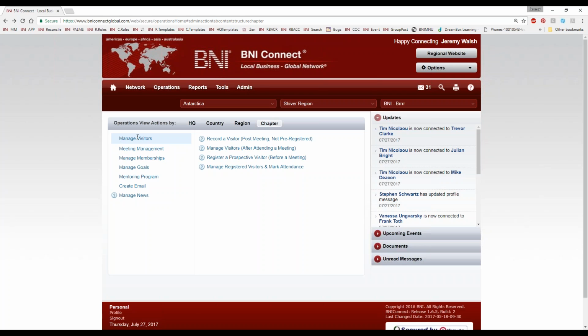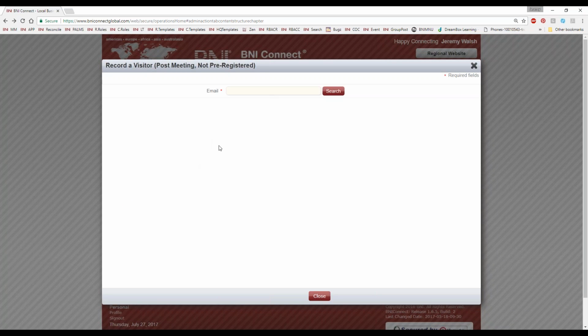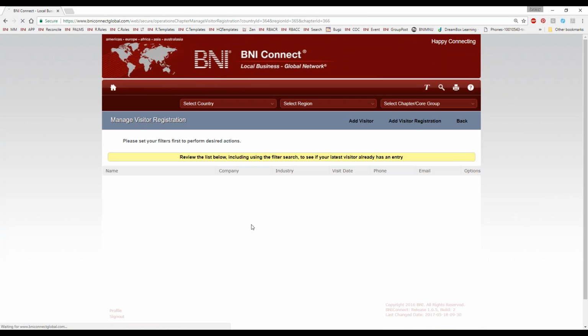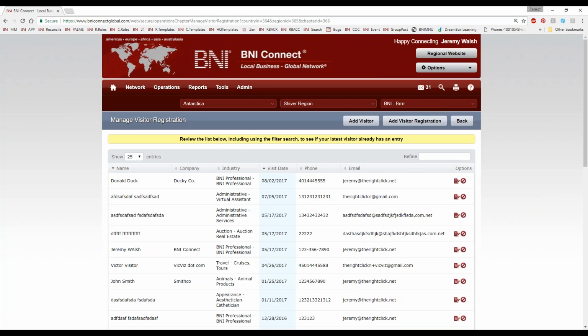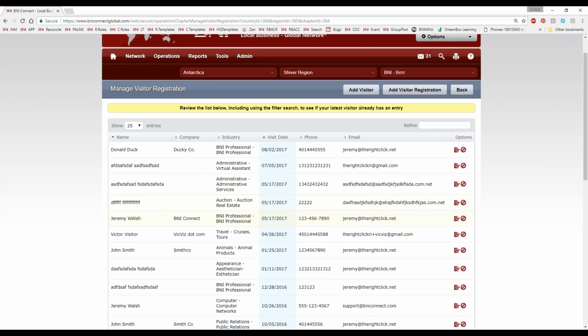But we have this manage visitors here, and if you happen to be a visitor host or on the leadership team, after the meeting, if they hadn't pre-registered, you just go in and record a visitor. This record a visitor process will allow you to search for previous visitors and record them. However, if they have previously registered, we can just go in to manage registered visitors and mark attendance. This will show us all of our registered visitors that we haven't made decisions on yet.